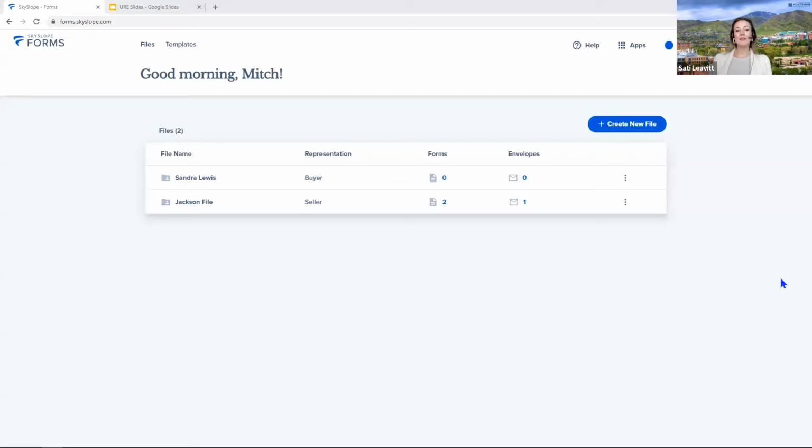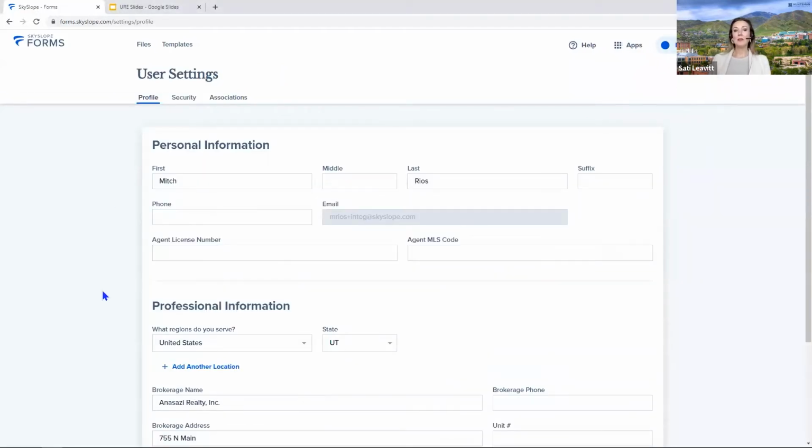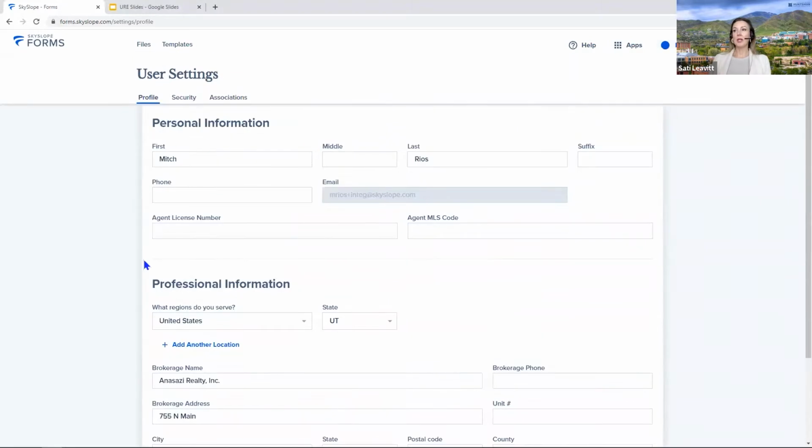From there, within SkySlope Forms, the first thing I'd like you to do is go up to your name in the top right. We'll talk about this landing page in just a moment. But you'll notice once you click on your name, there's a user profile. Some of your information will auto-populate, so your name and your email address. But you definitely want to come in here and verify that all your information is populated.